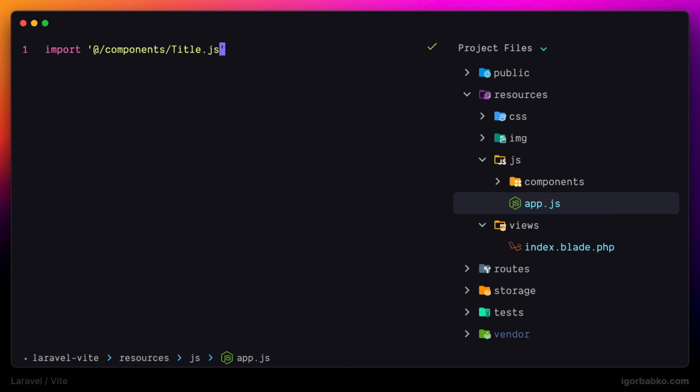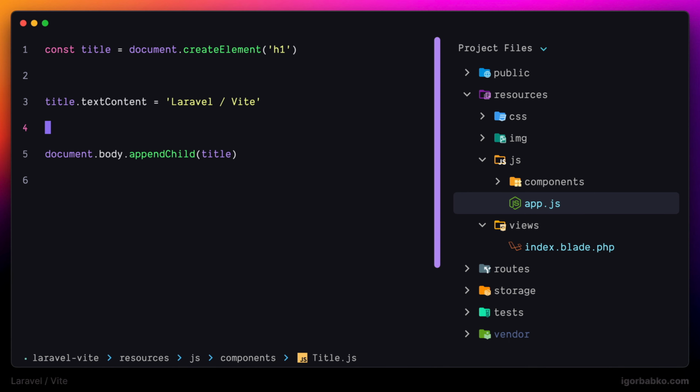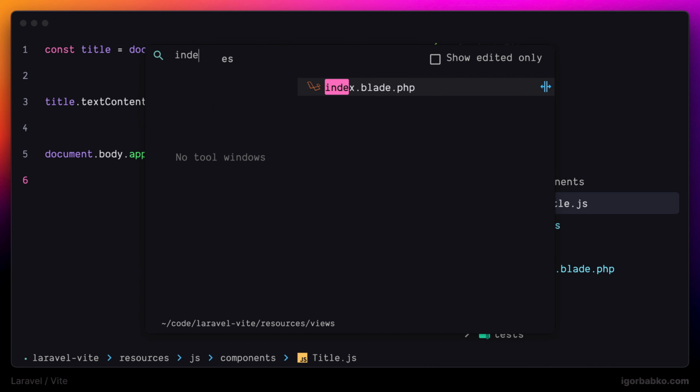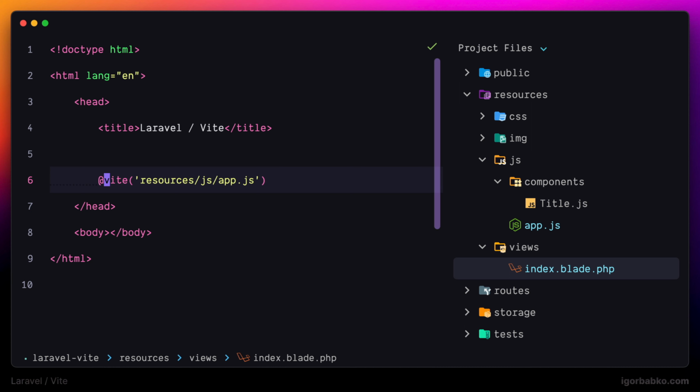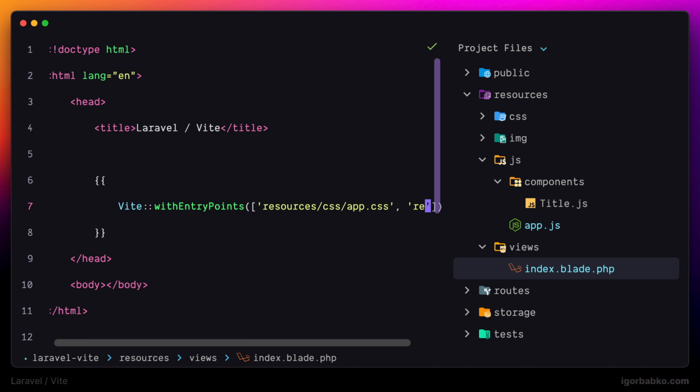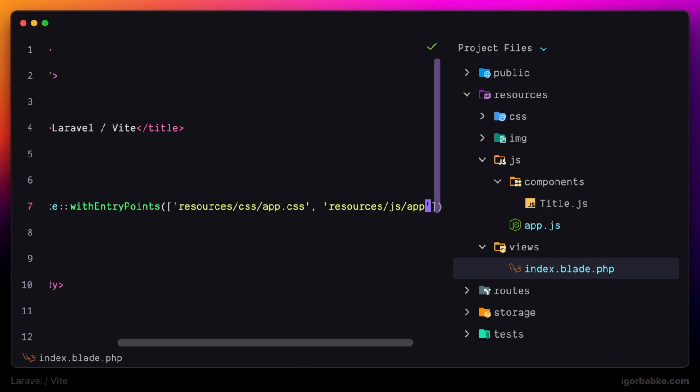So we're going to import CSS file as well as this JavaScript file in the blade template by using another way. So instead of using blade directive, let's consider another approach. I'm gonna call method called withEntryPoints on the Vite class, which accepts array of entry points that we'd like to include on this page. So I'm going to use app.css as well as app.js.